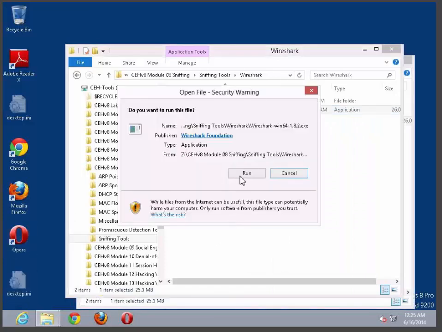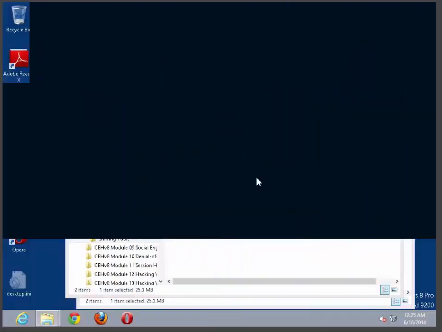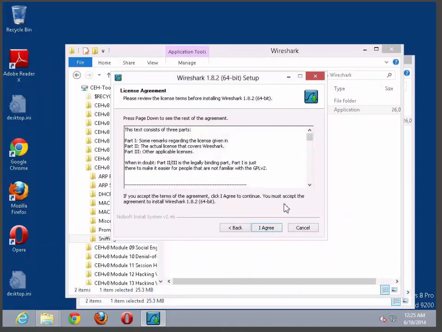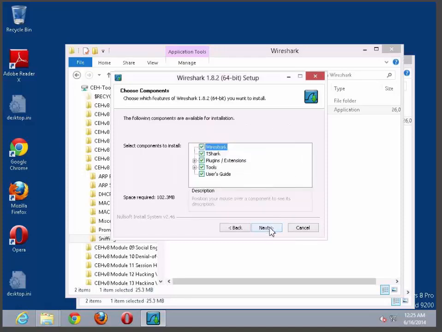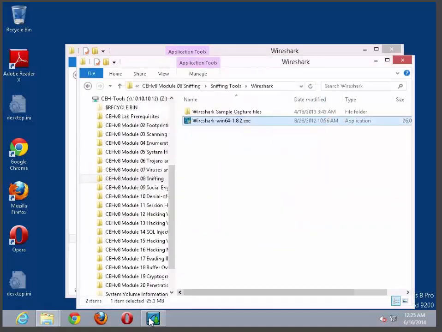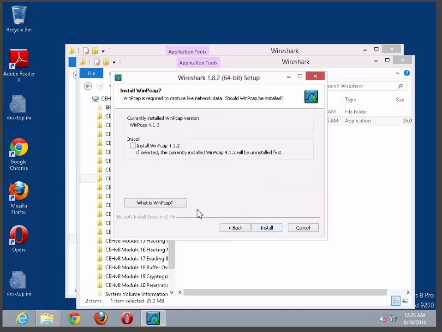When the installer launches, I click Run. When the UAC prompt appears, I accept that this is a valid program. Please go ahead and read the terms and conditions. If you agree, click I Agree. From there, select the components that you need. Click Next and select the location. For this demonstration, I'm leaving everything at default.